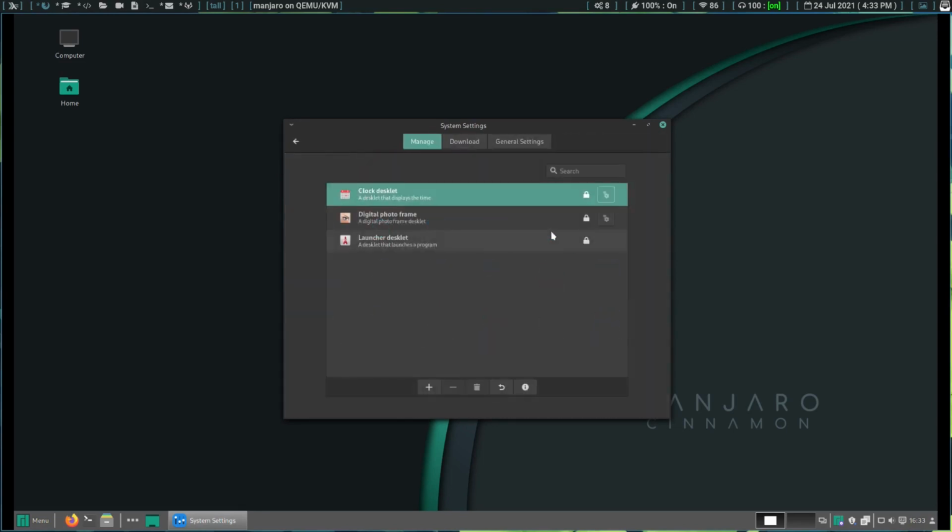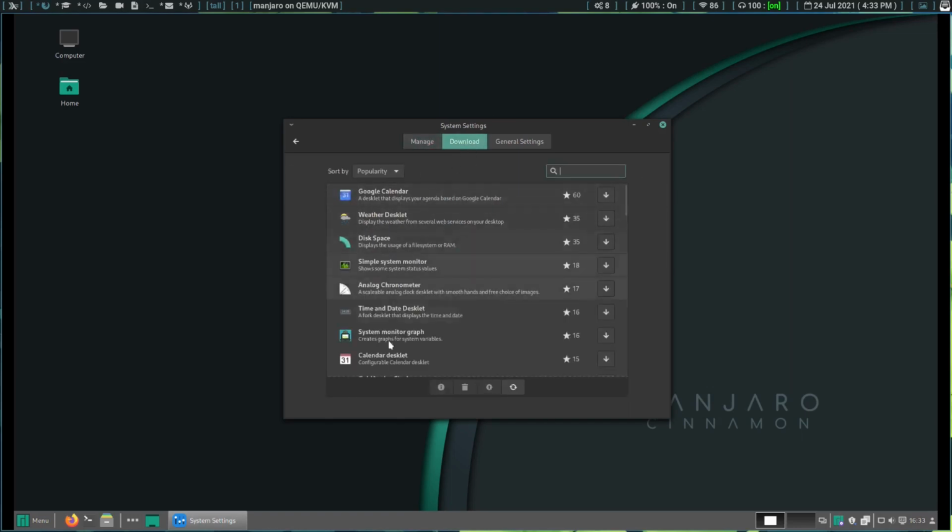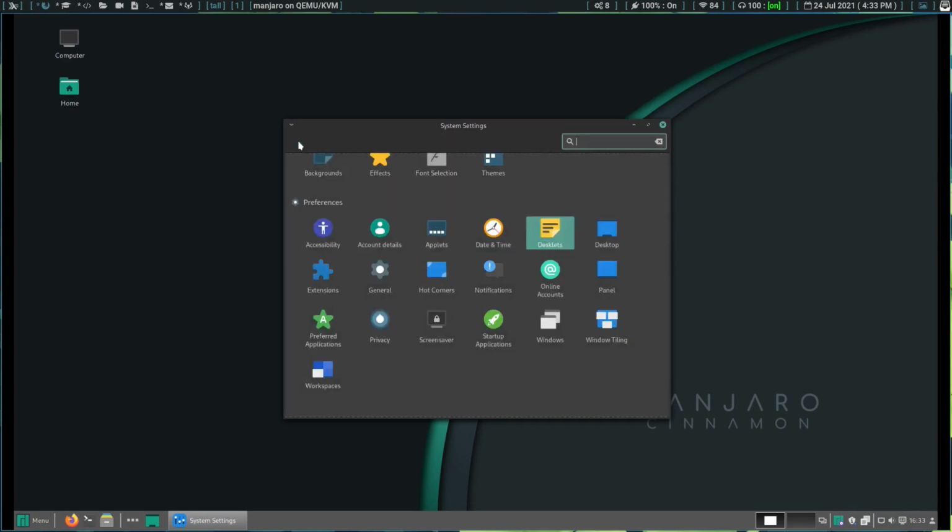So if you want to run a clock or something like that on your desktop, you just come in here. There's more than 3, obviously. If you go to download, then you're going to have a whole bunch. You might have to update the cache there, but you're going to have a whole bunch of them. So you can choose from those.